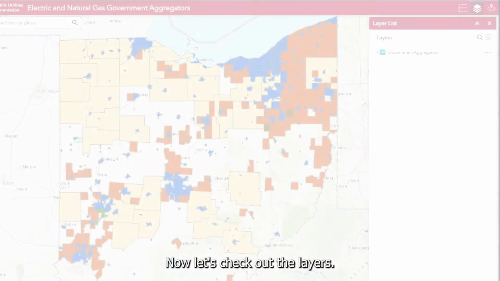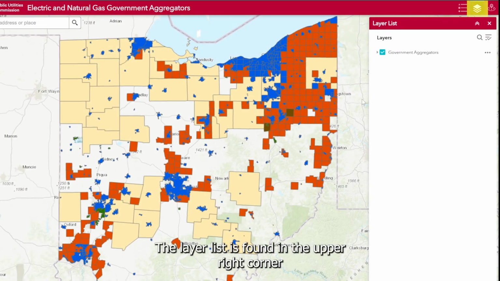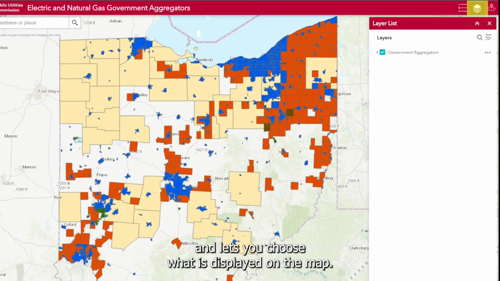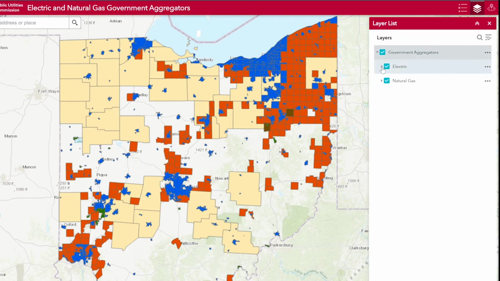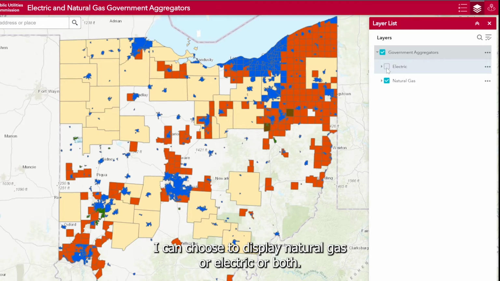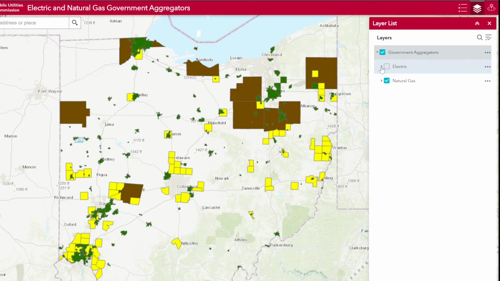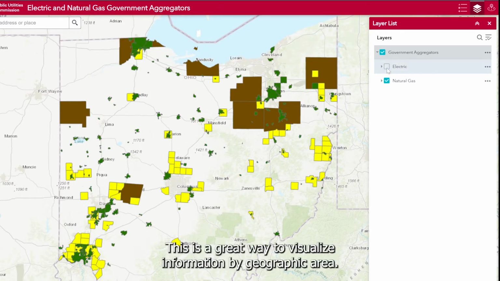Now let's check out the layers. The layer list is found in the upper right corner and lets you choose what is displayed on the map. For example, on the government aggregation map, I can choose to display natural gas, or electric, or both. This is a great way to visualize information by geographic area.